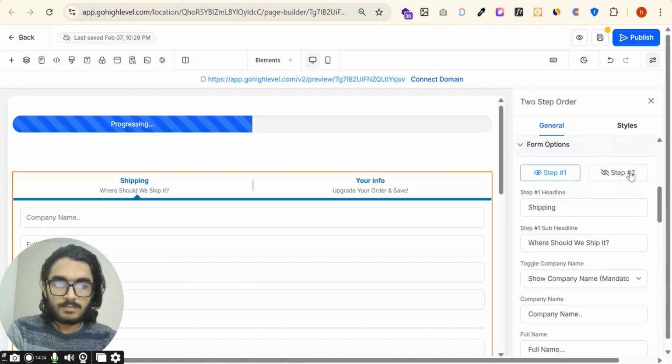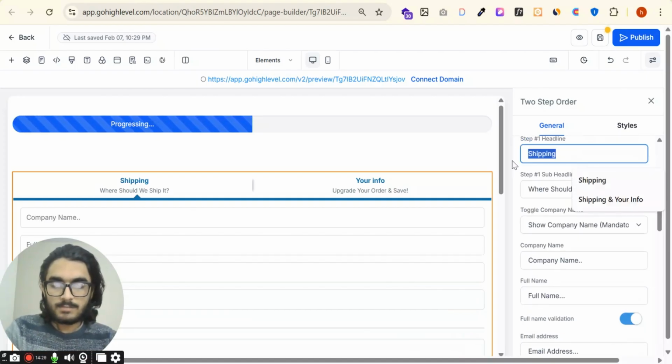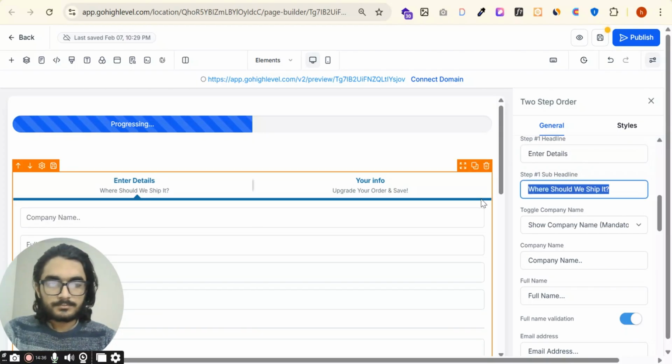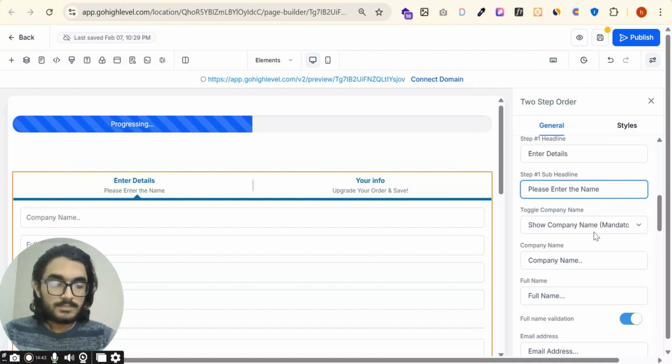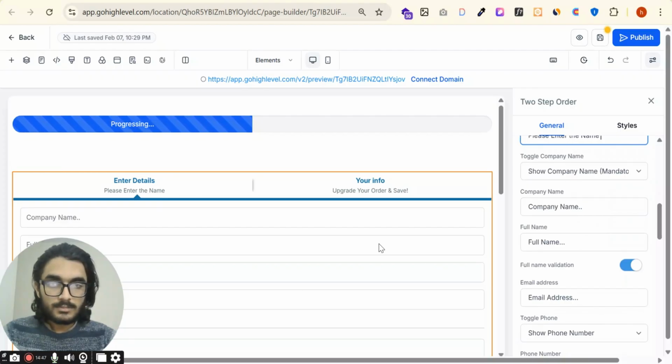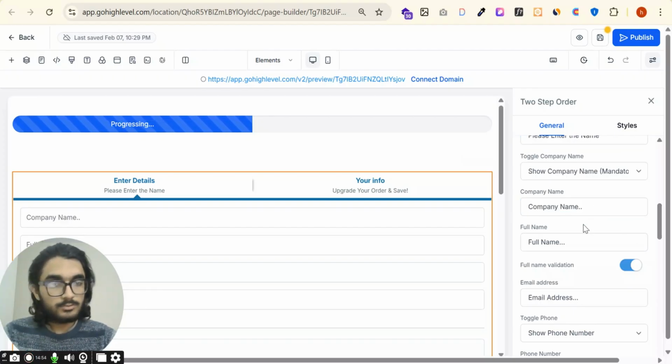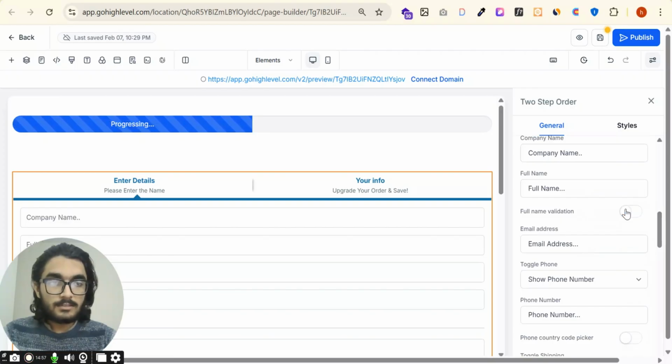So we have two options: step 1, step 2. Look at step 1. In step 1 we have shipping, where we can enter details. You can also enter the name, and you can add it according to your design and the checkout page. You can add the company name. If you want to remove it and add some other name, you can also add it, and the full name and the full name validation.